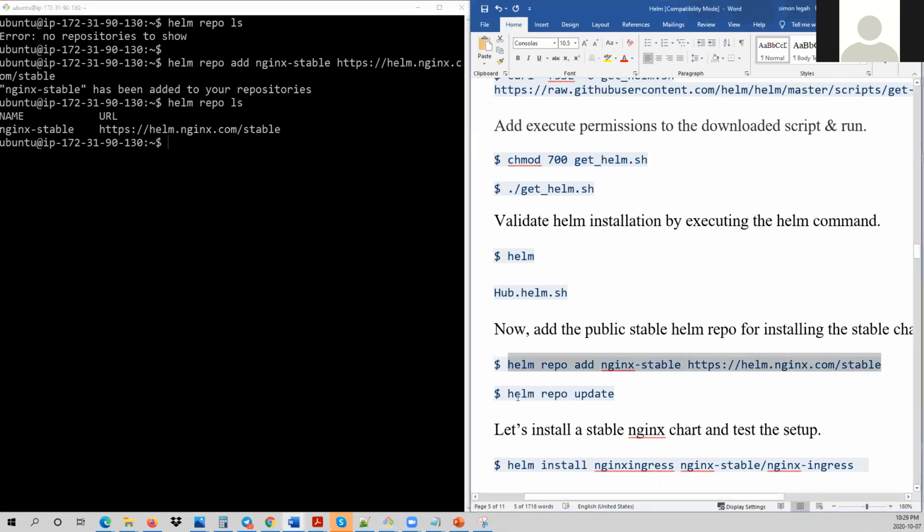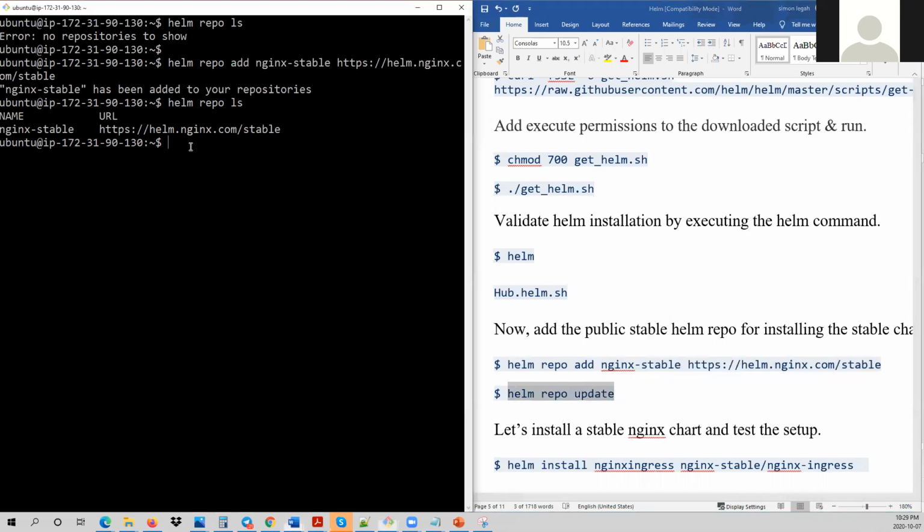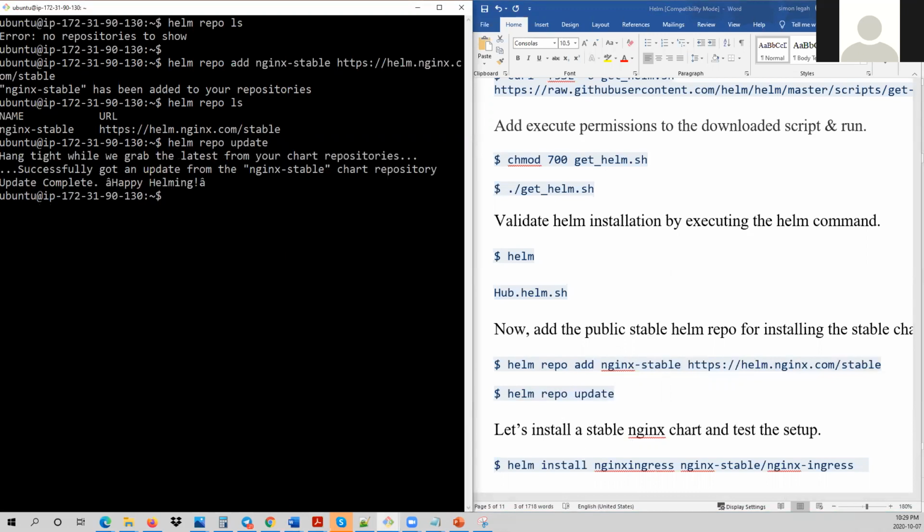I can run an update on all my repositories. Helm repo update. You see that, repo update? Normally when you do a helm repo update, it is going to go to this repository, for example, and check if there are any changes, right? It's going to download and update it. You see that, now I'm told that we successfully got an update from the nginx-stable repository. So it has updated this repository.